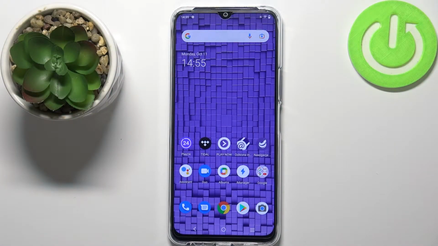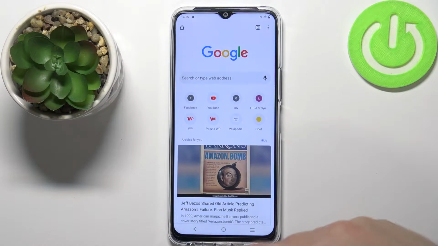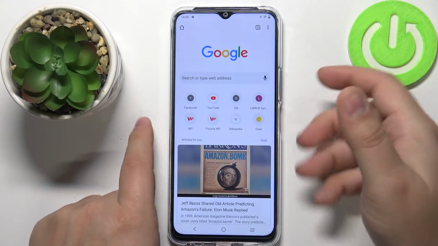Hello, in front of me I have a Vivo Y52 5G and I'm gonna show you how to take a screenshot on this device. First, let's go to the screen we want to capture. For example, I'm gonna open the Chrome browser and let's say I want to take a screenshot now. To do it, simply press the power button and volume down button together.